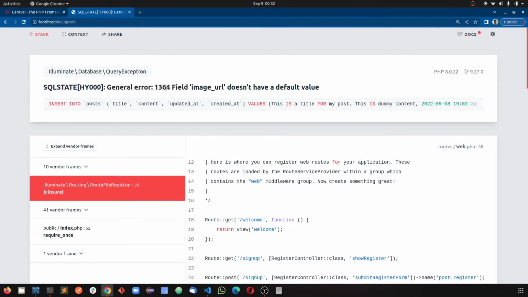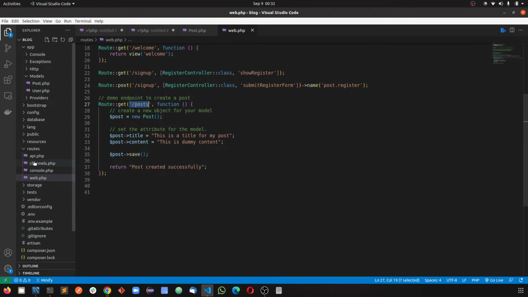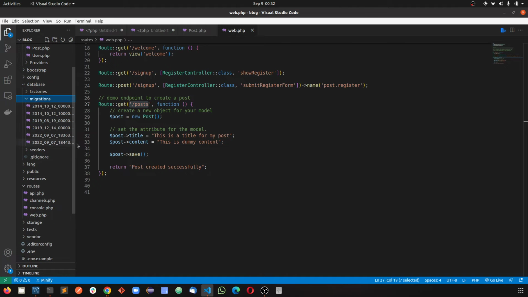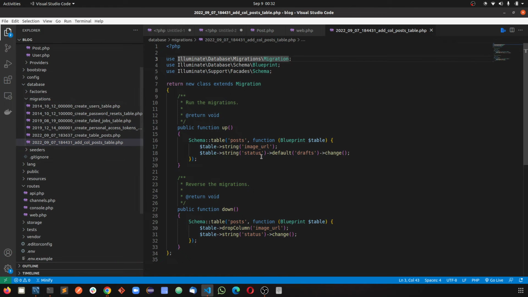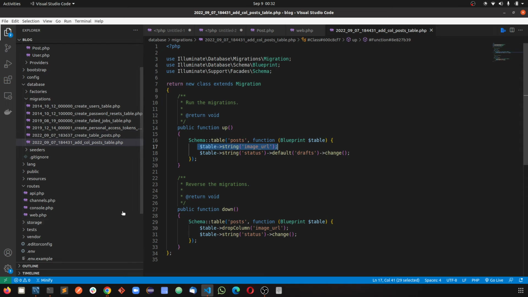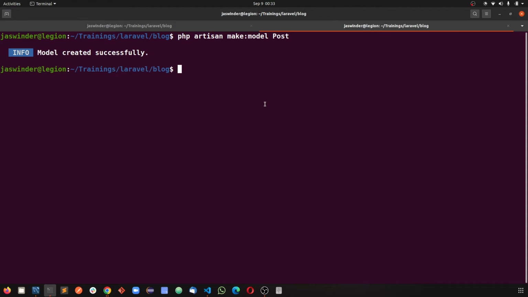Okay, we got some error. The error is that image URL doesn't have a default value. Might be we have not kept it as a nullable field. So I'm going to check my database migrations. Right. So here I have created an image URL column, right? But I have not kept it as nullable and I want to change it to nullable. So what is the best process? If all changes are deployed on server, I'll not make the changes in this migration. Okay. So what should we do? We should create a new migration.